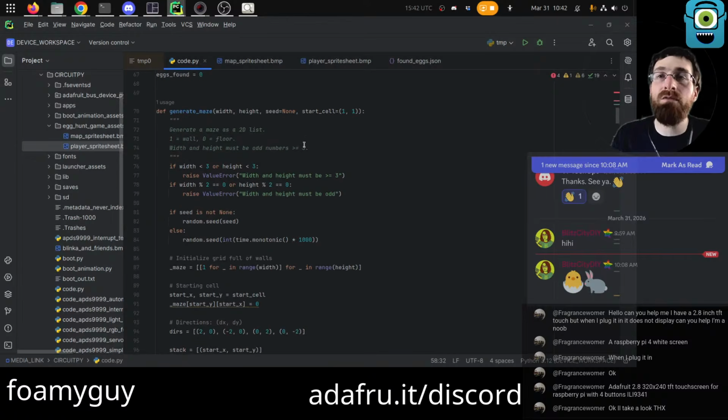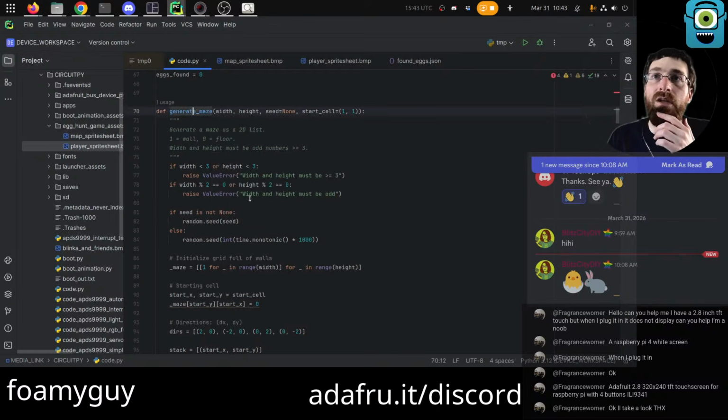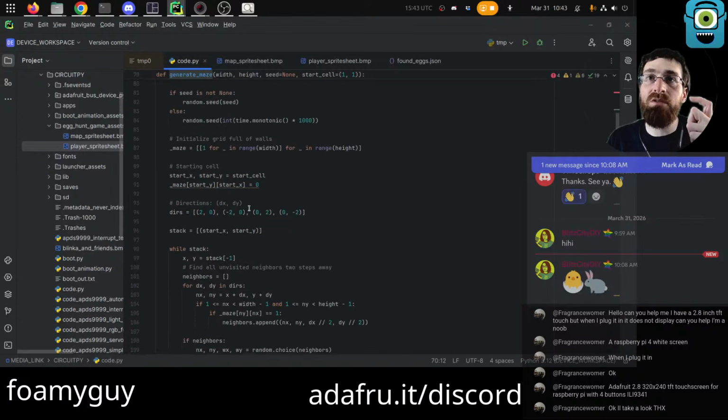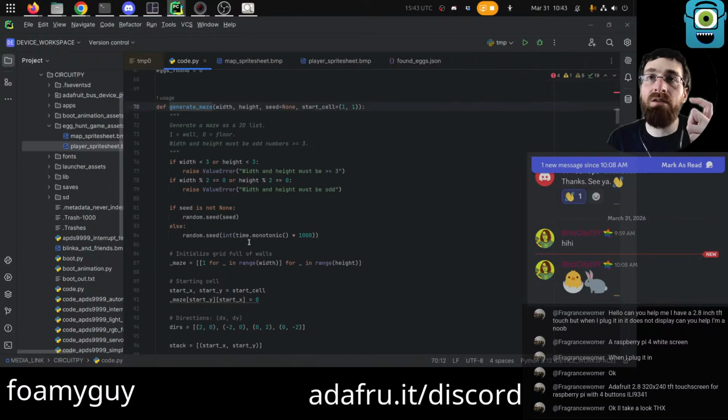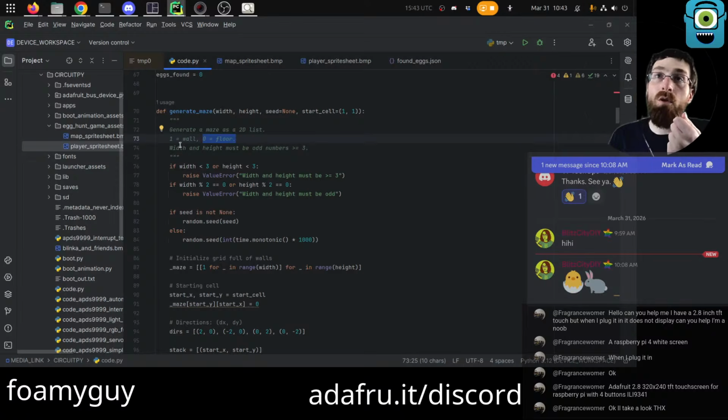I'll run through these quickly to tell you what they are, but we won't dive fully in depth to look at how they work. I'll just give the high level of what they do. So generate maze will randomly generate a 2-dimensional maze as a 2-dimensional list, I believe, a list of lists in Python, and each cell within that list will have either a 0, which represents a floor, or a 1, which represents a wall.